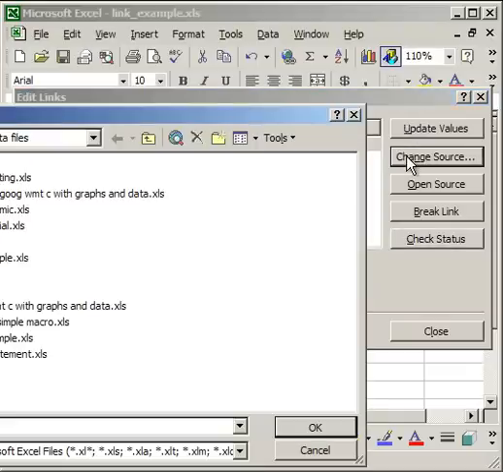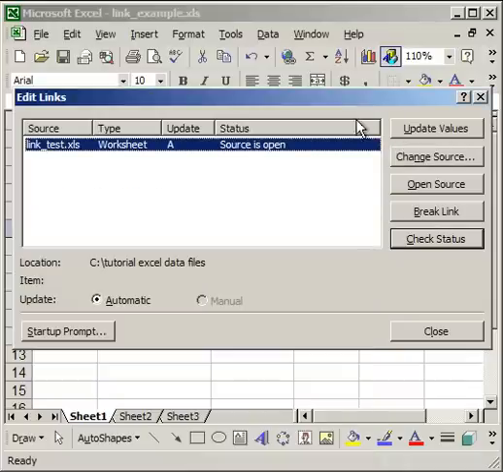Also, I can change the source. So if I want this to refer to a different Excel file now, I can select it from my computer. Additionally, I can open the source. So if I click open source, it's going to open link_test. It's going to open that worksheet. That becomes more important if I have many different worksheets linked here. I can select which one I want and open it.